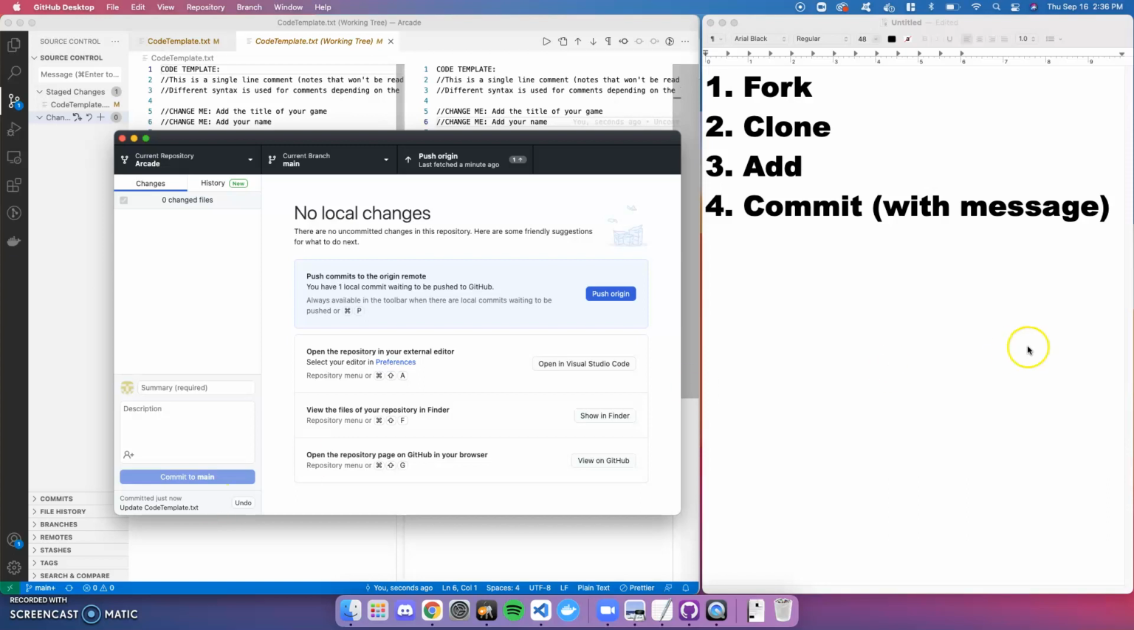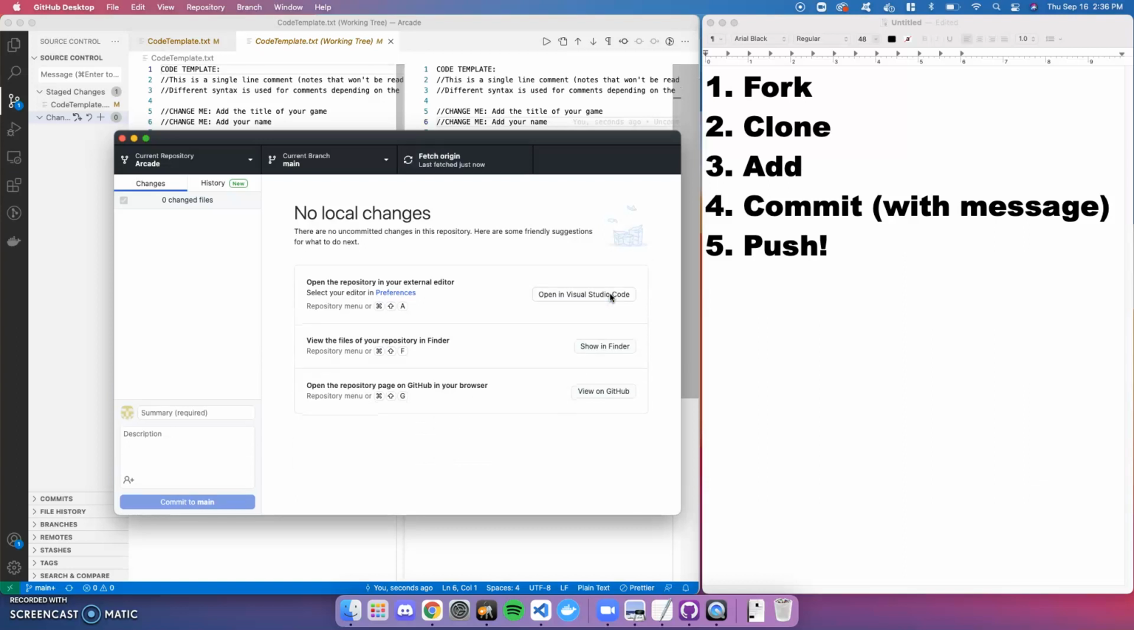Once we've committed, we need to take what's in our local repository and push it out into the remote repository. Push. You click that button. Everything looks fine, but how do you know? How can you just do your due diligence and be sure that you've pushed that to your remote repository? Well, we can just open the repository page on GitHub in our browser by clicking this button right here.